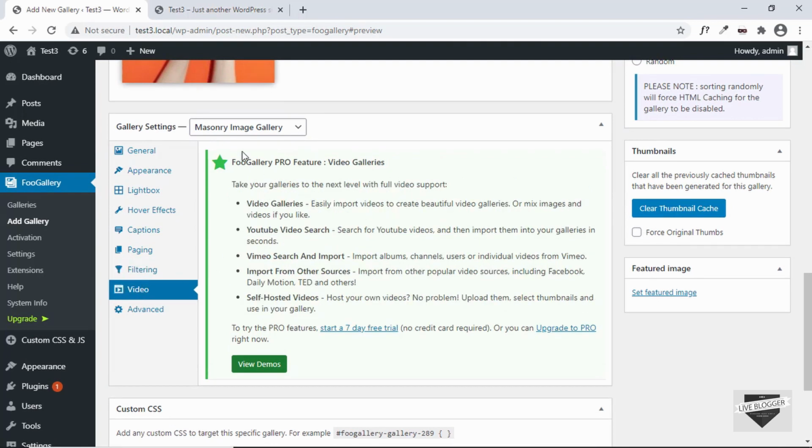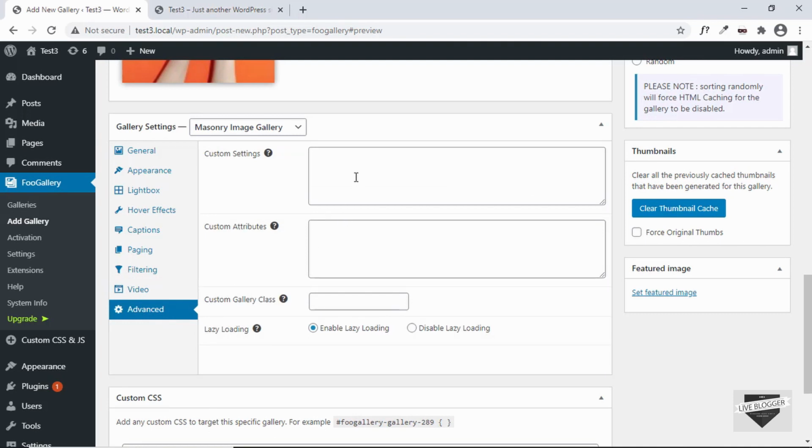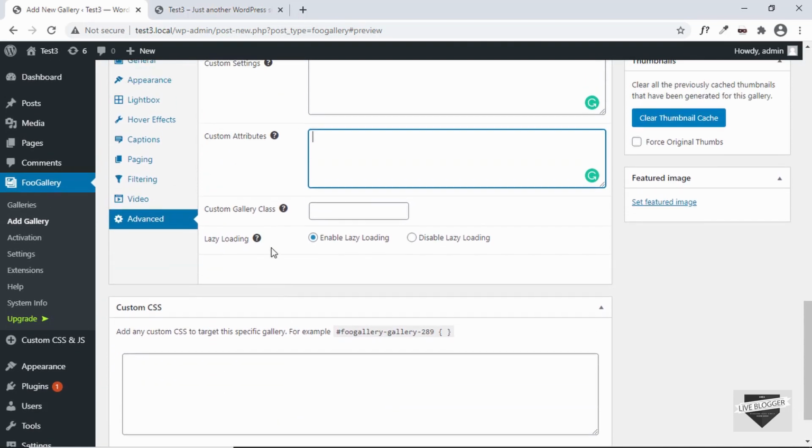And then we have video. Even for this you need to have the Pro version, and in the advanced we can have custom settings. Now these are for advanced users, so you can see that we can add custom settings to our existing settings. So if you want to know more about this, you can read the documentation.